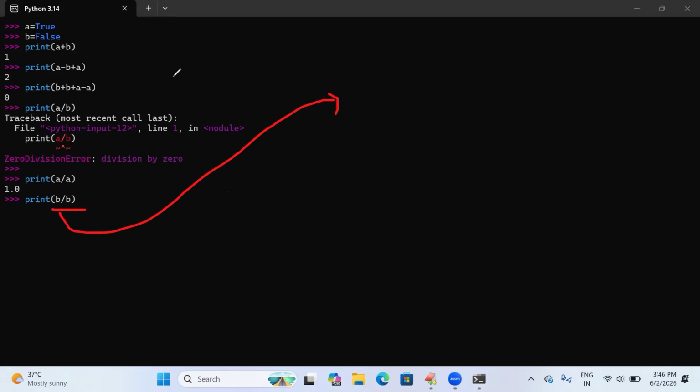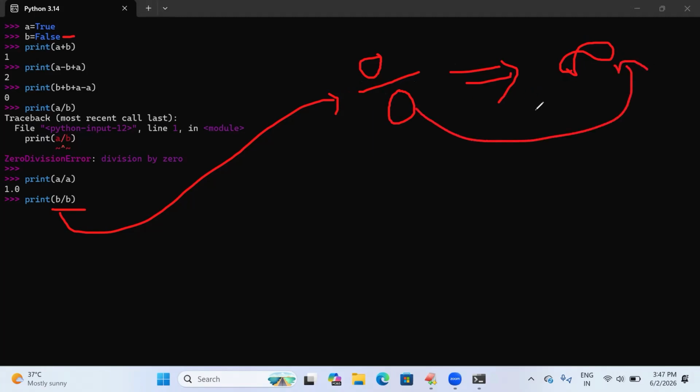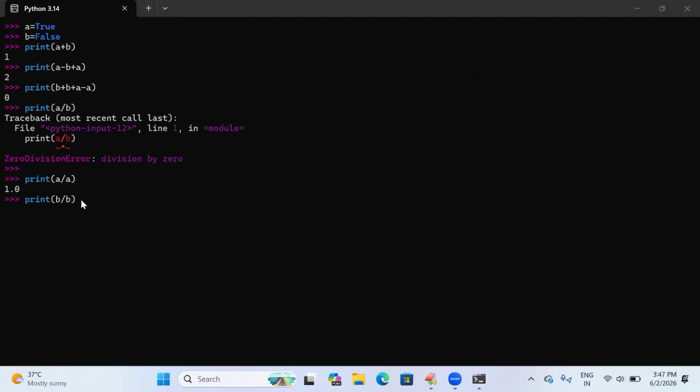If I consider b by b, in the place of b it takes False. False internally means 0. Slash means divided by, and another b. Another b also means False, internally 0. In mathematics, anything by 0 is known as infinity. So here also it throws an error called ZeroDivisionError. Let's see whether it is right or wrong. See here, it throws a ZeroDivisionError, right?